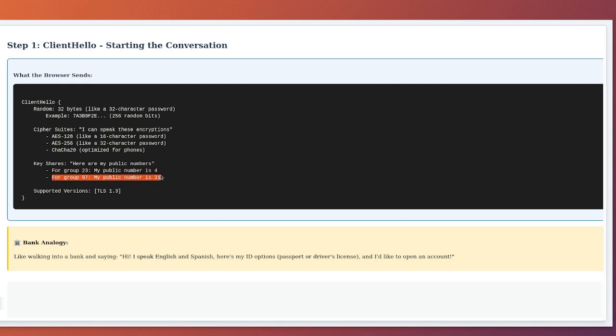For the key shares, let me use small numbers. The browser might say, for group 23, my public number is 4. In reality, these are huge numbers. The browser calculated this by picking a secret number, say 3, and calculating 2 to the power of 3 modulo 23 equals 8. But I said 4 to keep it simple. The important part is that the browser sends the result, 4, but keeps the process, 3, secret. It's like showing someone a locked box but keeping the key.